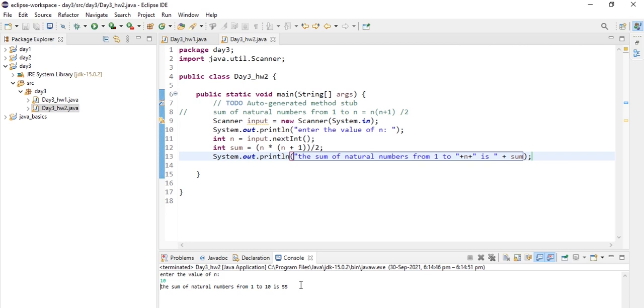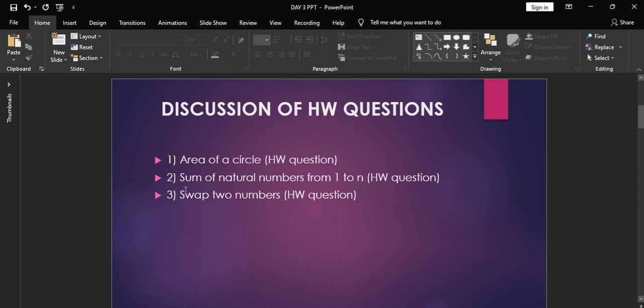Now let's enter another number, execute again, and enter one more number, that is 35, and let's execute this. So the sum of natural numbers from 1 to 35 is 630. Now let's discuss our final homework problem, that is swapping two numbers.